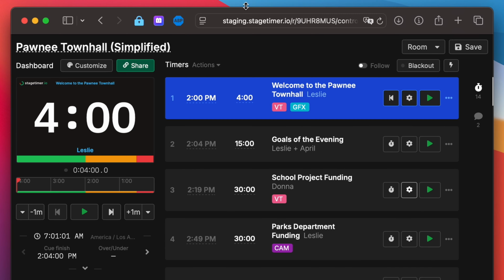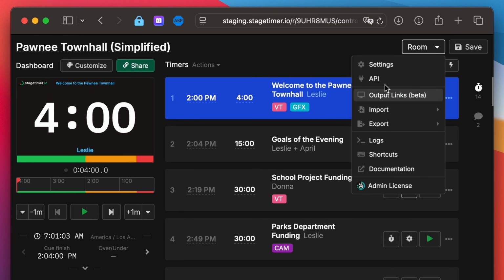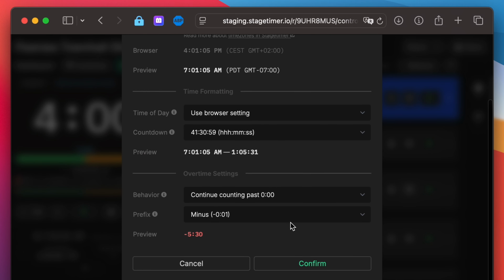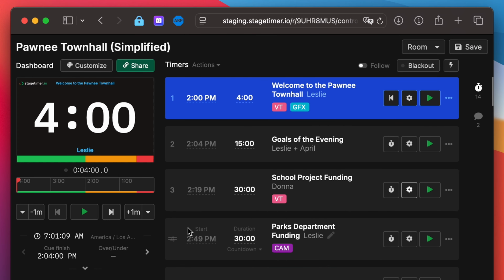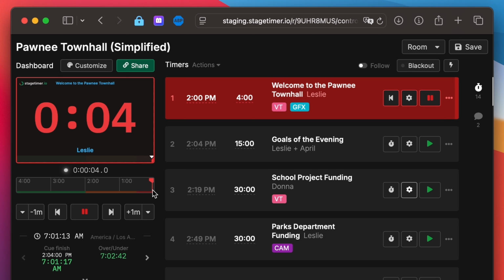And the last thing we added here is another overtime behavior. Besides continuing and stopping at 0, you can now hide the timer. If you show your timer to the audience and you don't want this very big red 0 visible, you can just make it disappear at the 0 point and give it a better user experience.